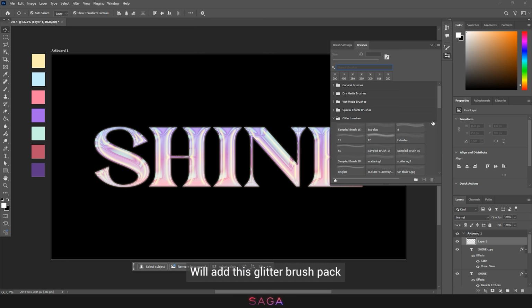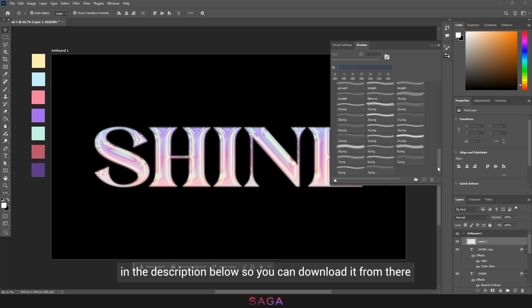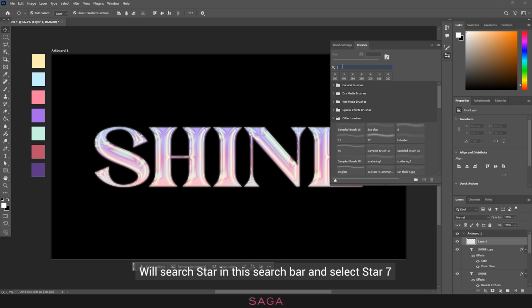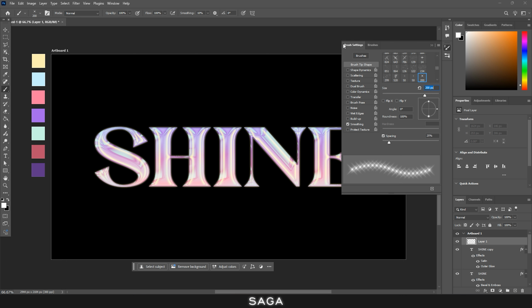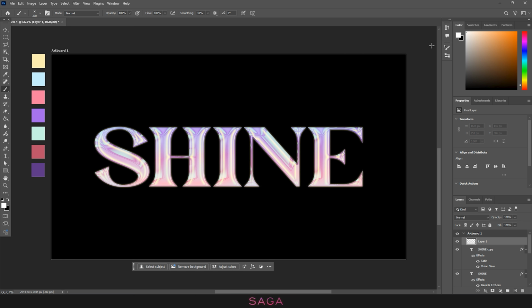We'll add this glitter brush pack in the description below so you can download it from there. We'll search star in this search bar and select star 7 and switch to brush settings. You can play with the size and rotation of the brush here. We'll set the size to 280 pixels and angle to 3 degrees and minimize the panel like so. You can add the glitter effect wherever you want. I will place one here and one here.